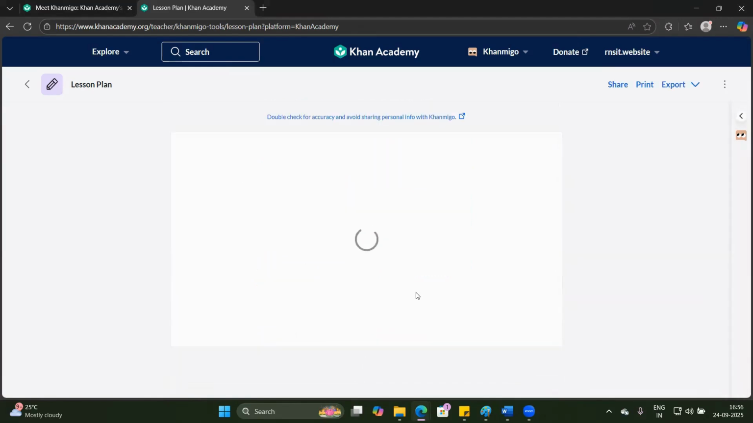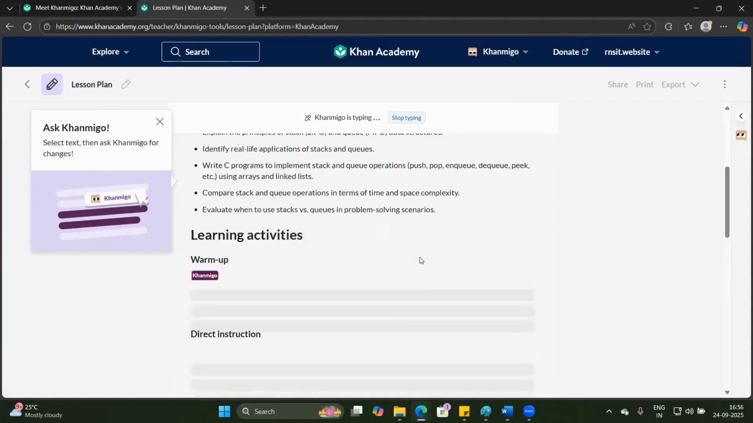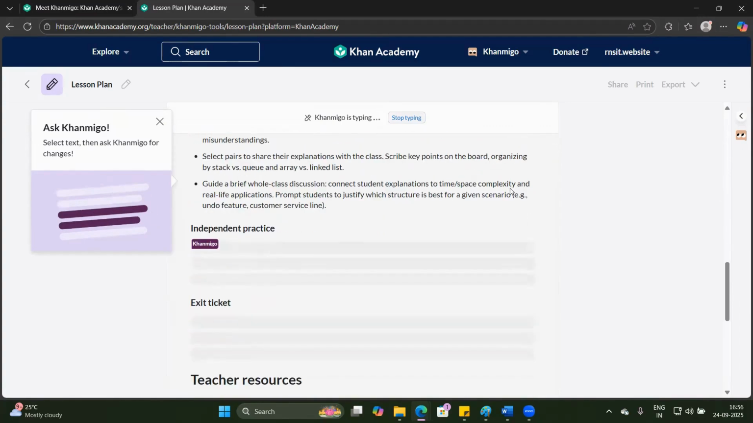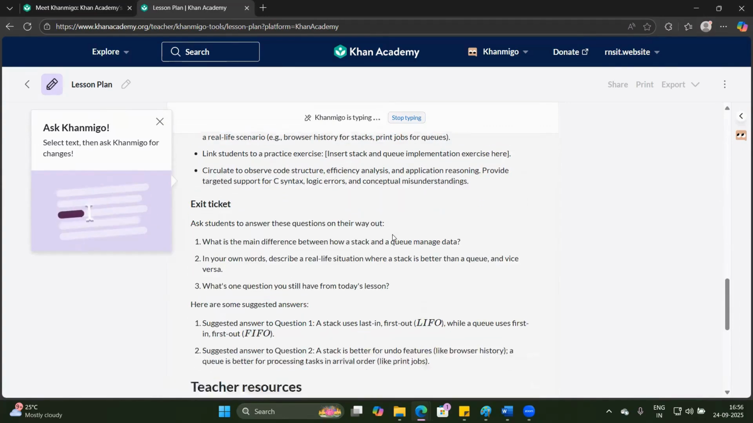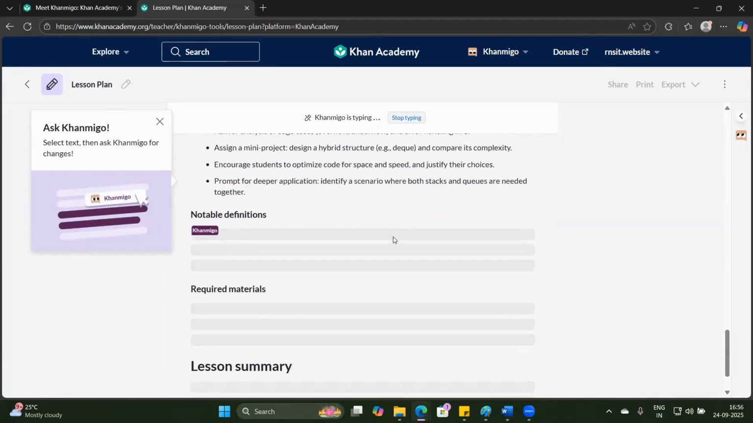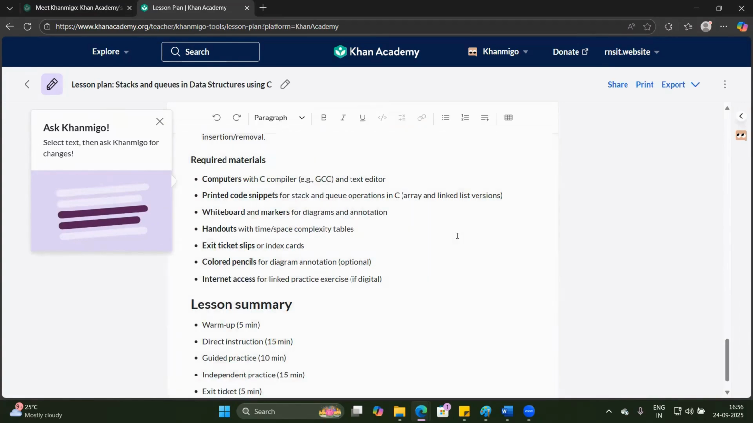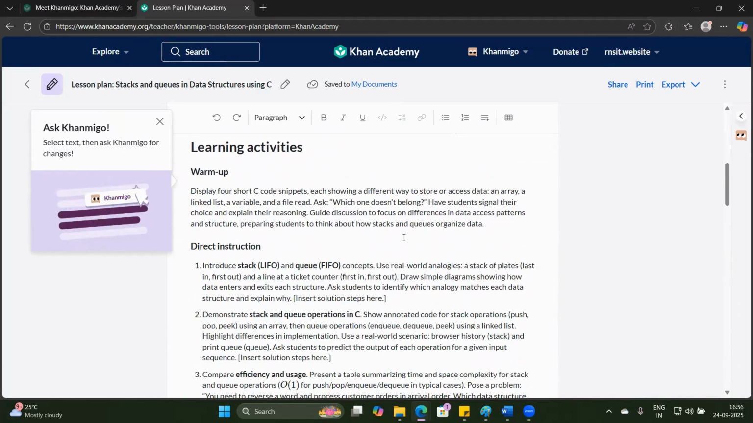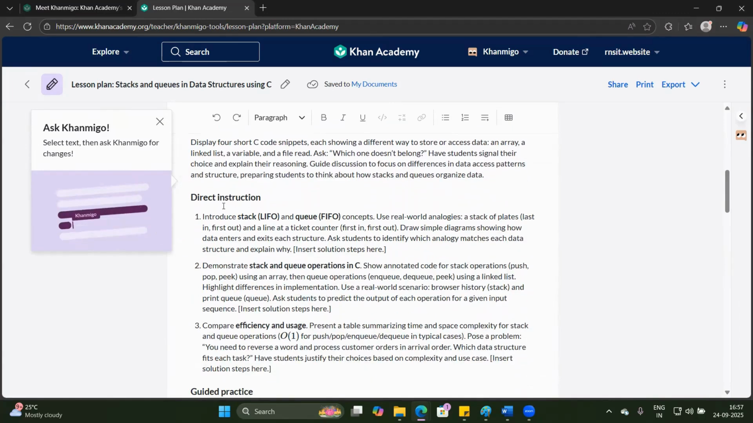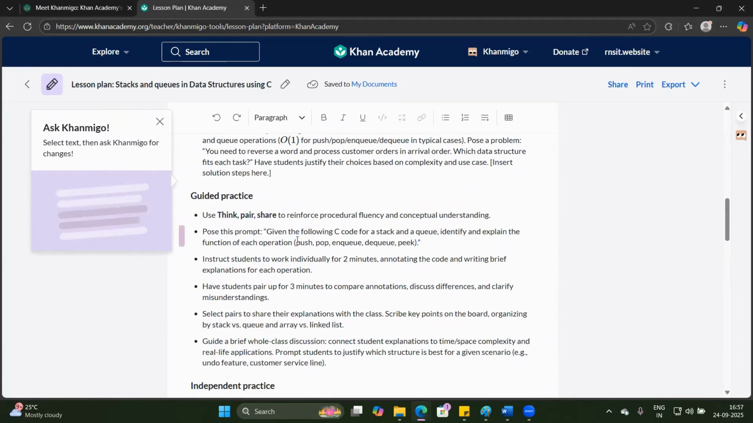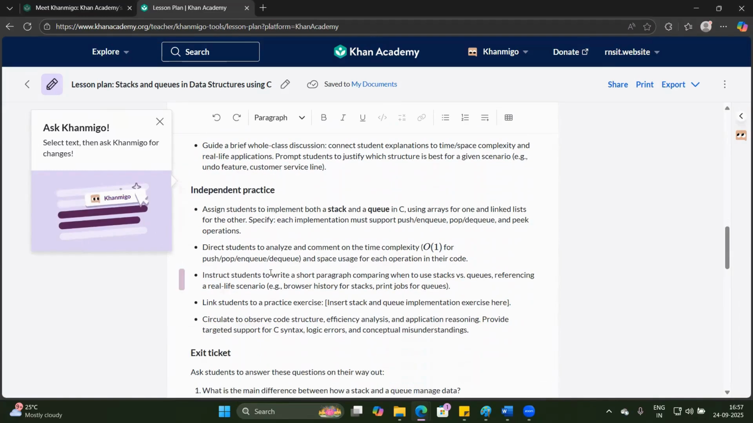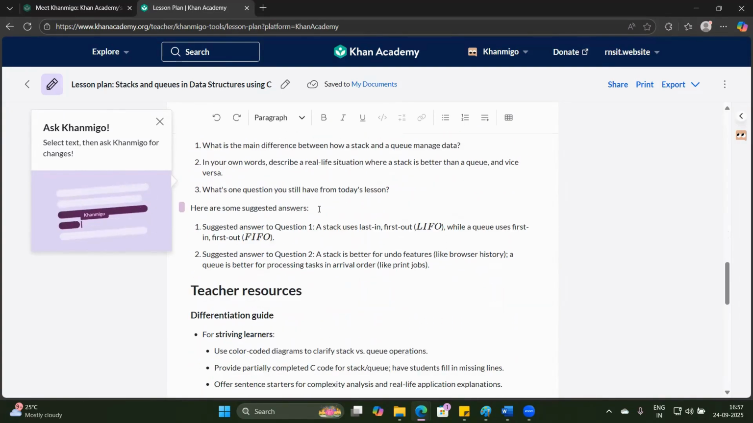Let's see what Khanmigo will provide us. So this has created a lesson plan for us. It's so beautiful, what it has done. Let's wait for a moment. Okay, now this has created the content. The learning objectives we have given. What are the learning activities? What are the warm-up activities you can plan? Direct instruction, what you're supposed to do in the class, guided practice. Think, pair, share is one of the teaching methodologies. Then independent practice. Then it has also given exit tickets.